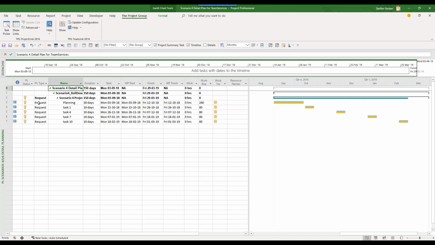What I can see here is a request from a project plan. I can see the tasks, I can see the dates which are planned in that project plan, and I can also see the requested work from my team. The indicator I will come to later. I just want to look at it and see, okay, what am I doing with that plan?